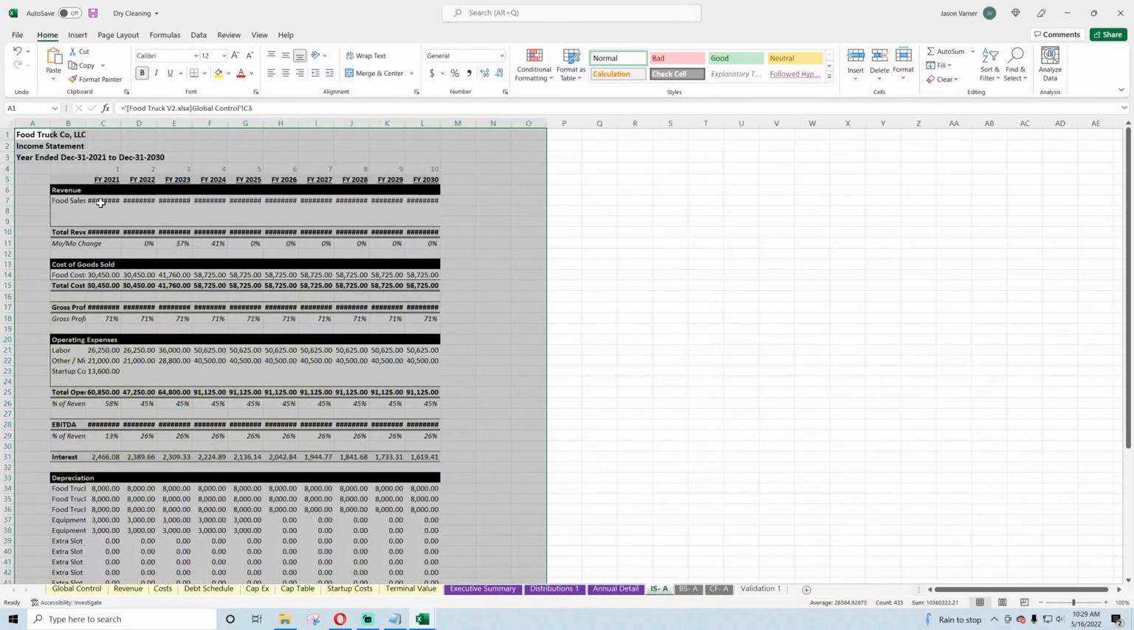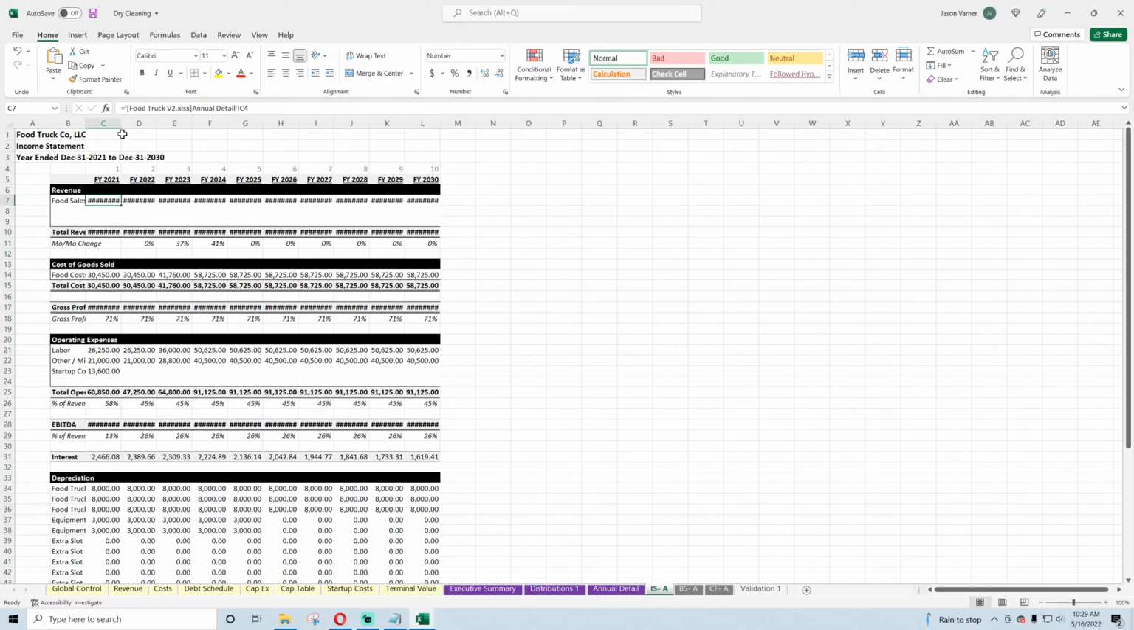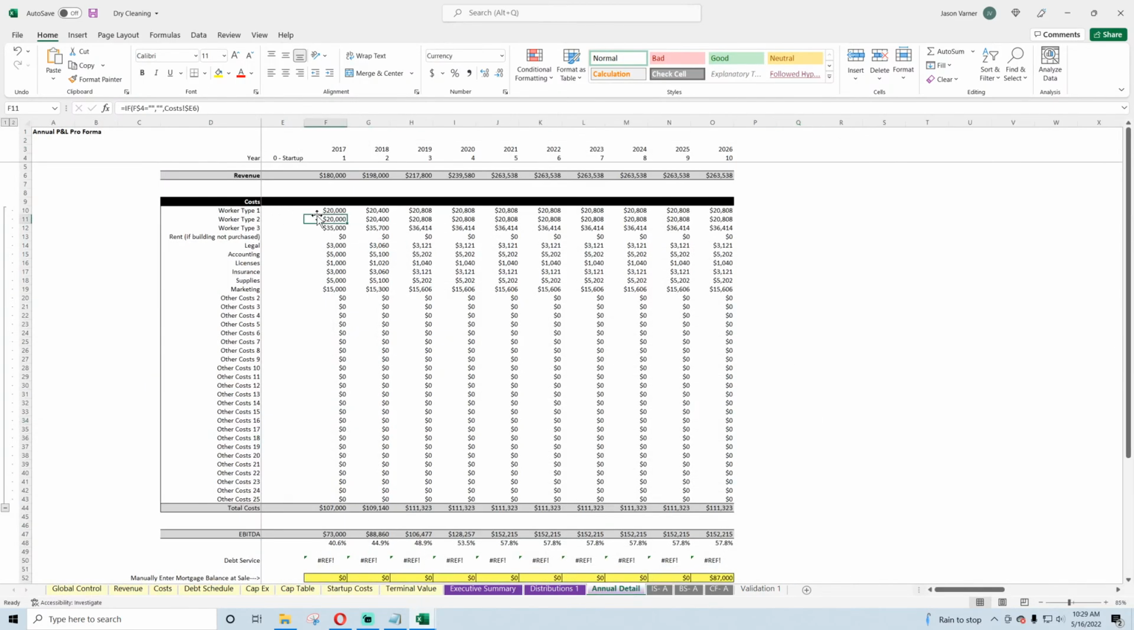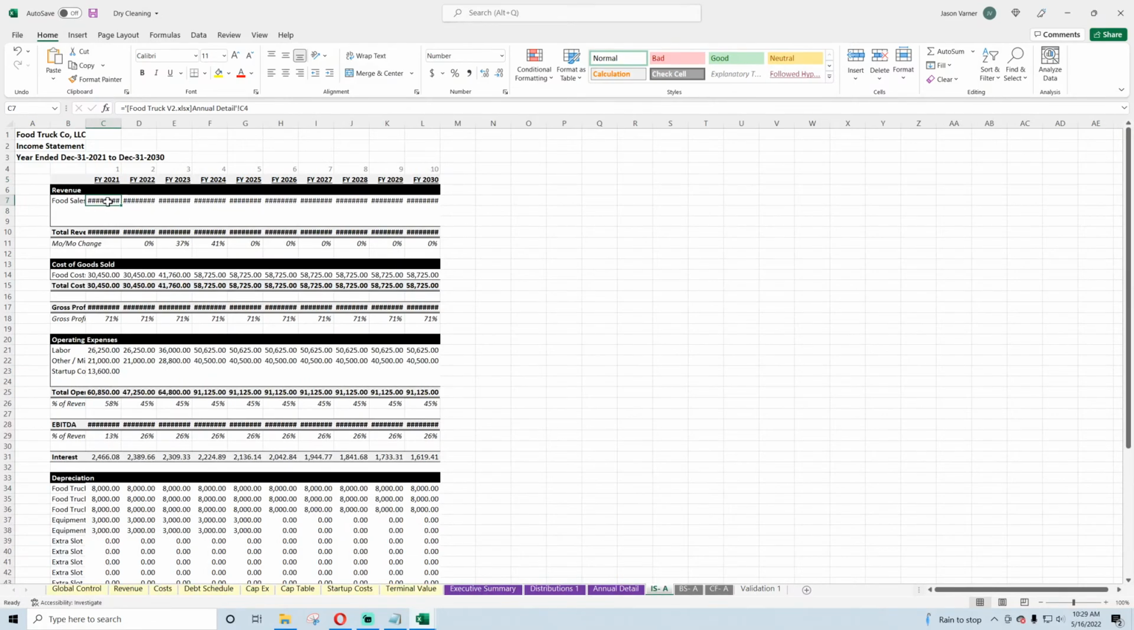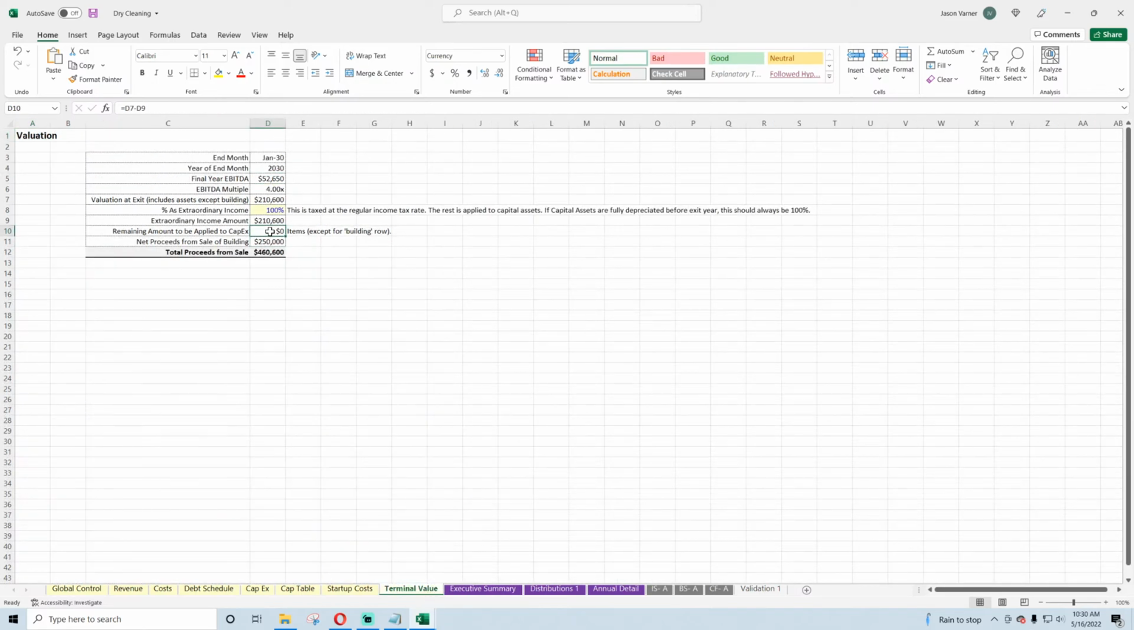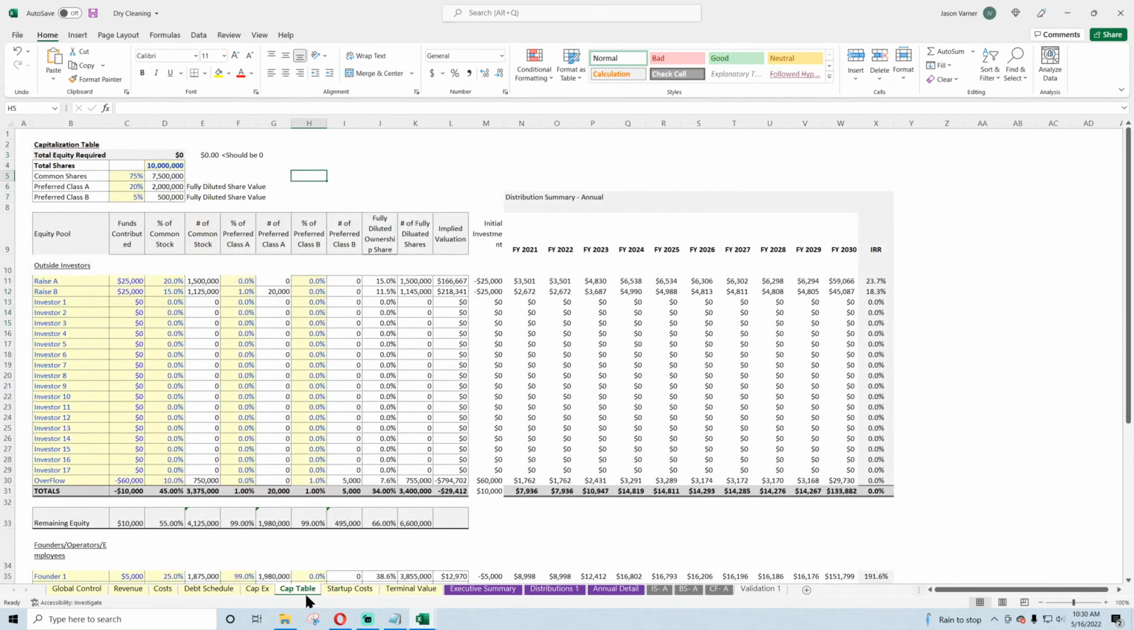Probably the income statement, if I had to guess. Yep, so this is... let's check annual detail. Or no, that wouldn't have anything. Terminal value. Okay, so these all updated. It's just the income statement. So annual detail, we have that. Global control, we have. So this whole thing, let's go back. Terminal value has everything. So I'm trying to find where it had the error.